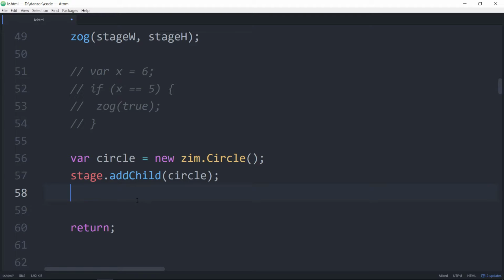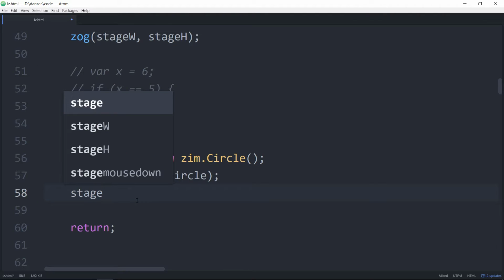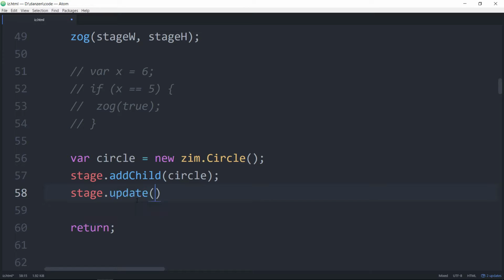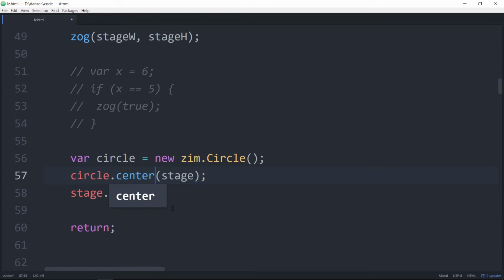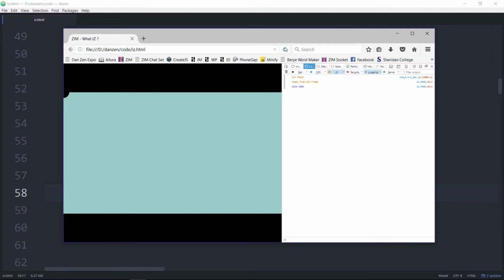That was, to some degree, an act of simplifying, but for a slightly different reason. We better put the stage.update in here, though. And darn it, let's center this circle so that we can see it. So that's circle.center on the stage. Watch various spellings. That's ER, obviously, rather than RE. Color is OR, so the American spelling of color, that type of thing. So stage.update, and we've got a return in there, and we refresh here.